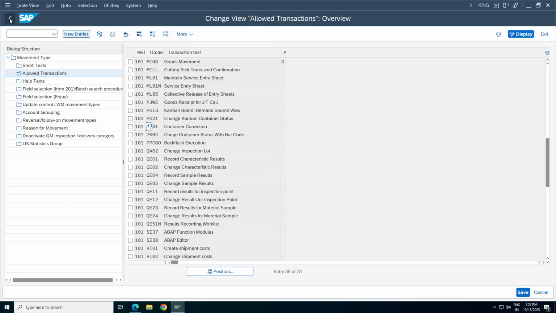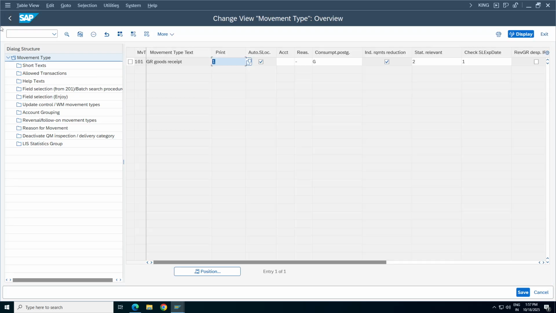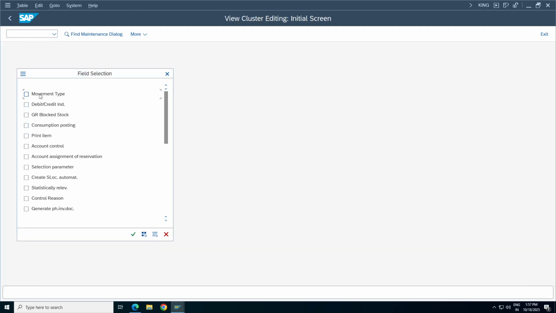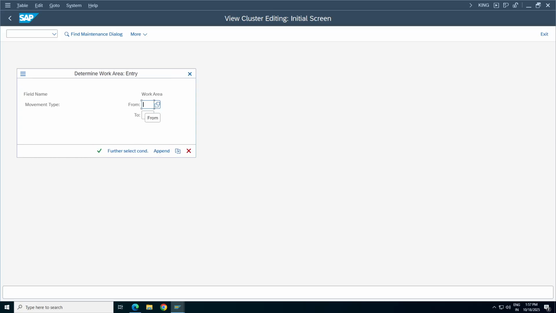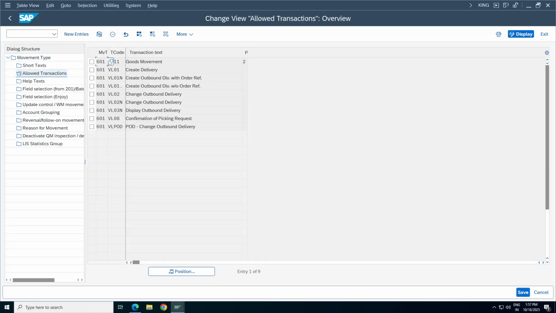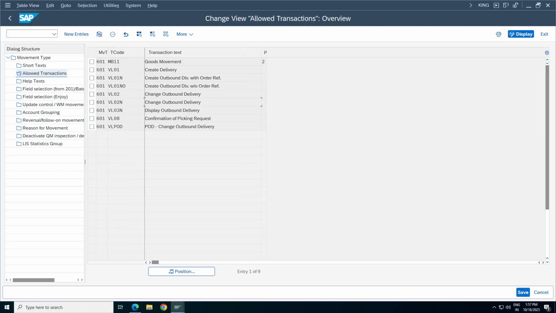Likewise, let me take one more in OMJJ, movement type 601, which is when you issue goods to the customer. Let me put 601 here. See, allowed transactions: 601 has these many transactions. Basically, at the time of delivery of goods to the customers, we use this movement type, and it is applicable for these transaction codes and descriptions. Based on the business transactions, we use the respective movement type for the inventory transactions.